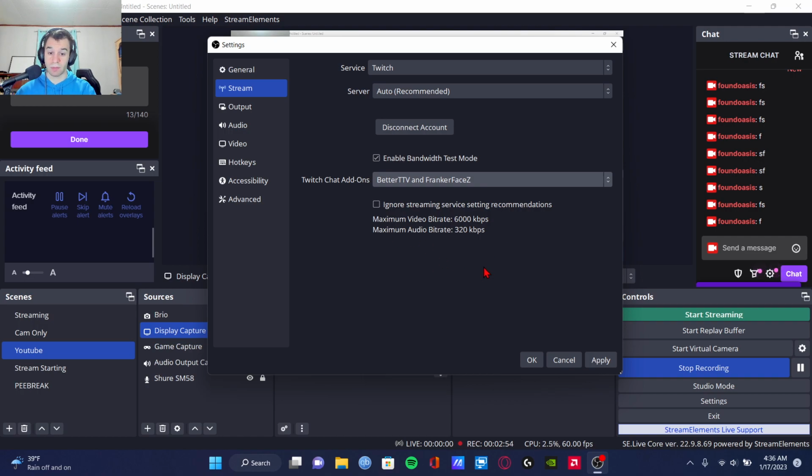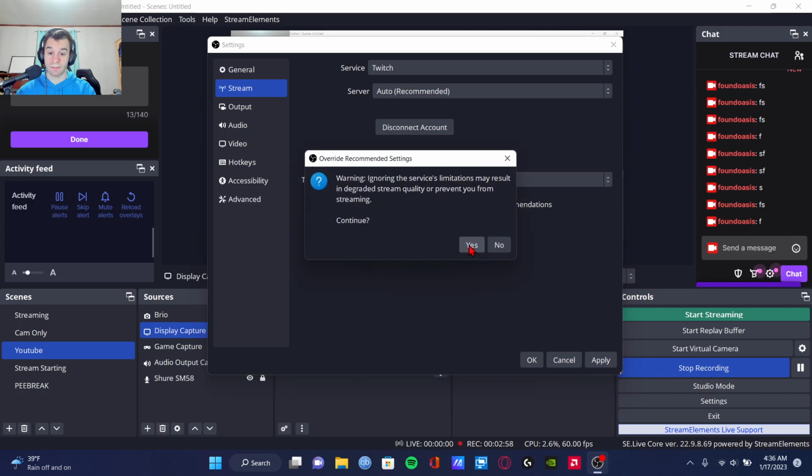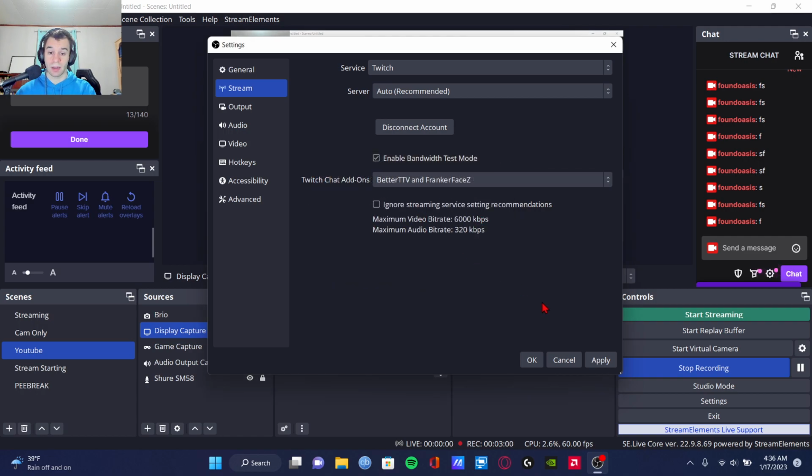Now this is something important. Do not check this. Just don't do it, because you're most likely going to want to go by what it says your internet can handle when you are streaming, which for me would be 6,000 and 320. So you don't want to go above that. That's the recommended. Now you might be able to go above it, but unless you want to mess with it on your own time, I wouldn't do it.